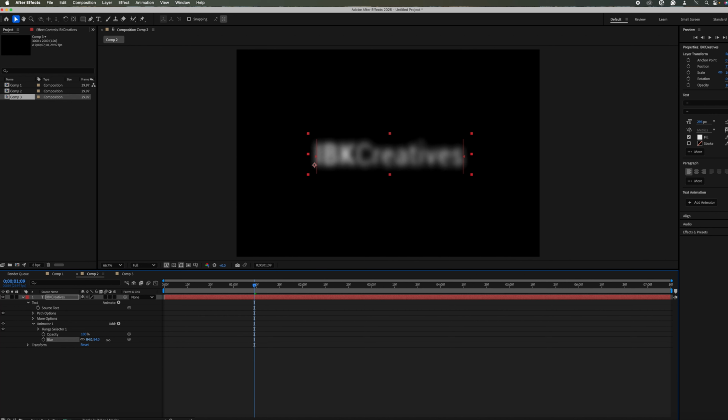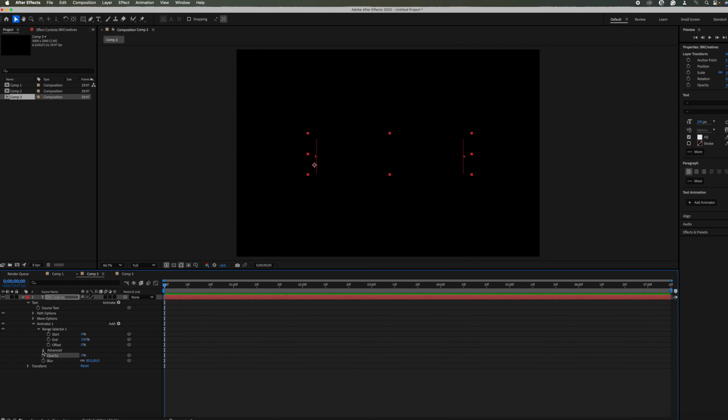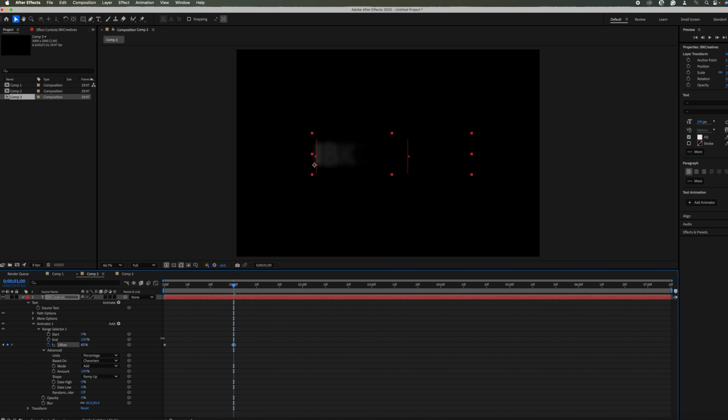Then let's change this opacity to 0. So for the offset, okay, in advanced, let's change the shape to ramp up. Then offset this to minus 100, keyframe that, then 200.